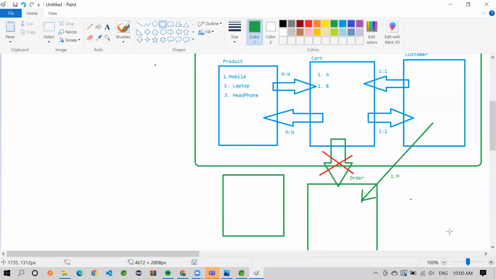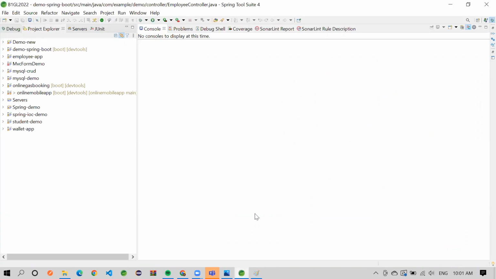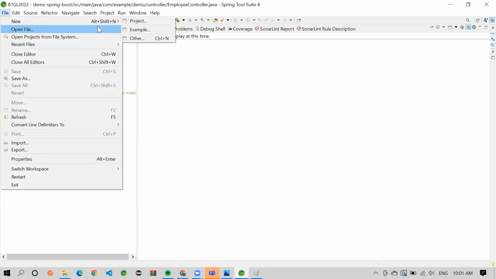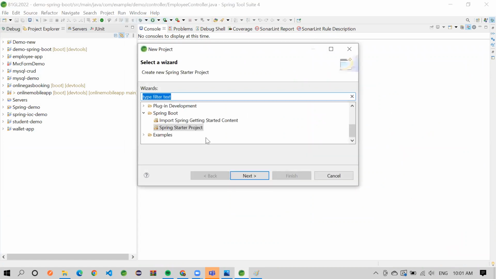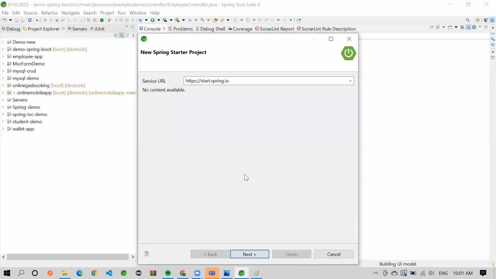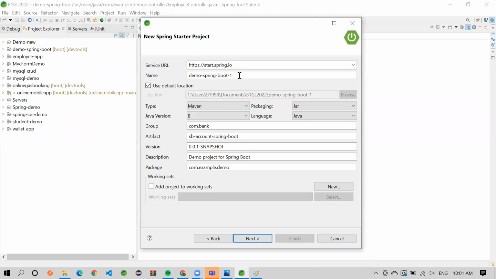Shall we check them in the program? Yes, sir. Okay, so now let's create quickly. Let's quickly go here. Let's create a new project, Spring Boot starter. I would like to name this as mappings.